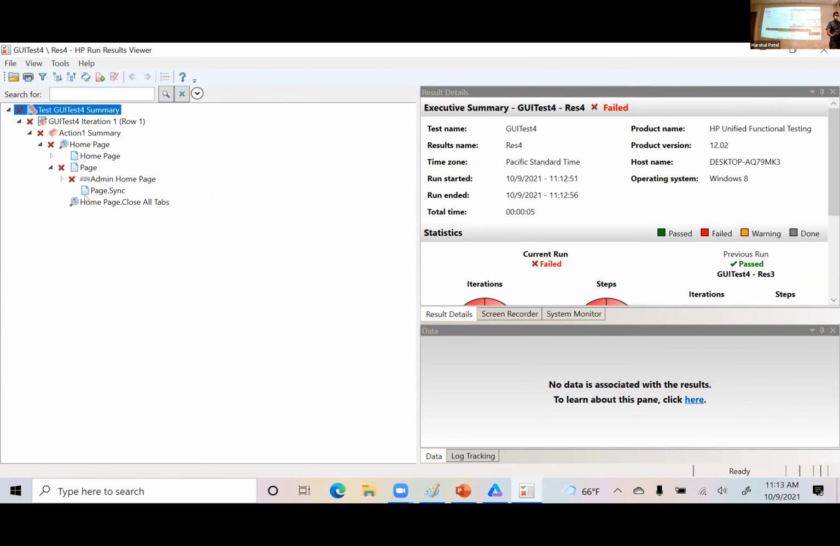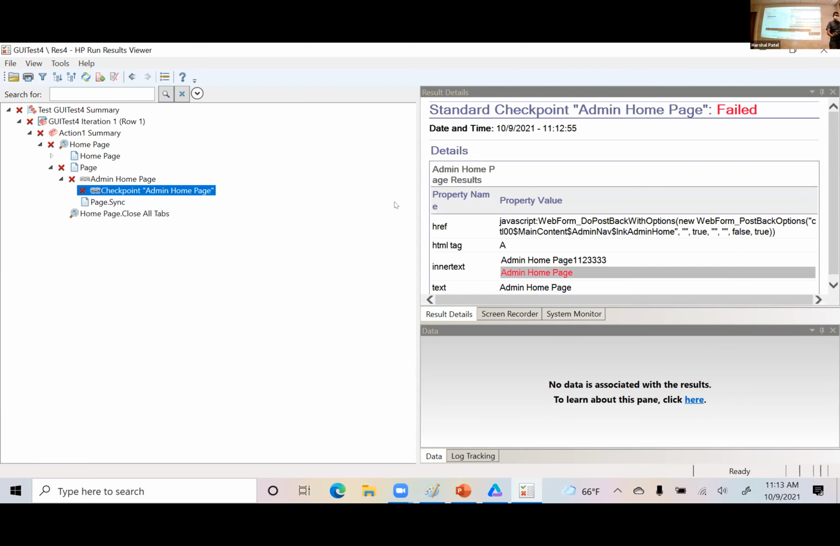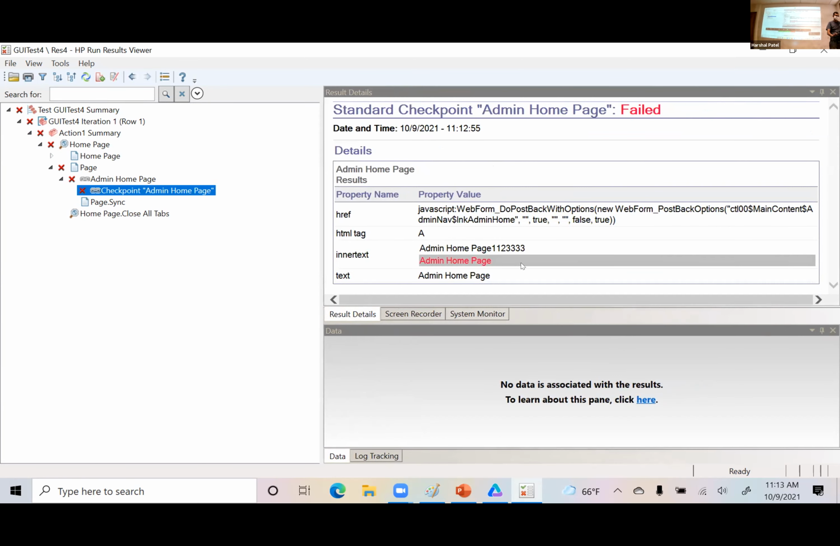So one of the property values. Okay, and it will show me checkpoint failed, and it will tell me why it failed. It says expected was this, but the actual was admin homepage. So it compared both values, and that's why it failed our test case here.